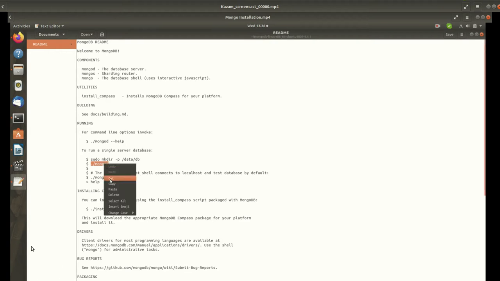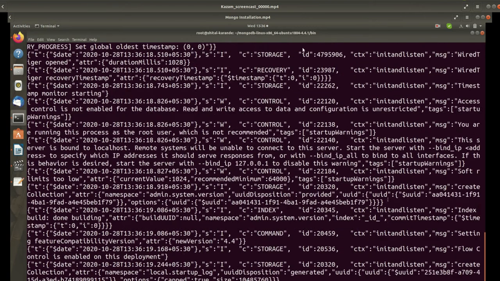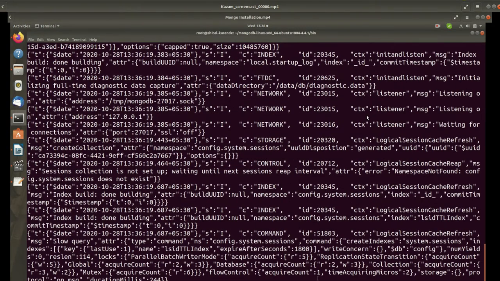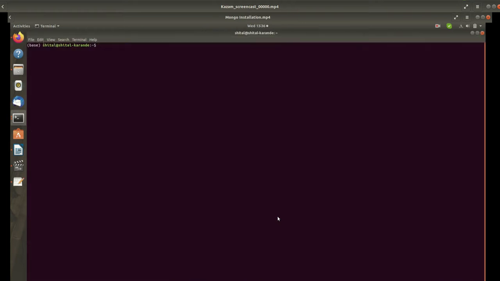Now I will start the mongod daemon service. To start this service I just have to mention ./mongod. This will start my Mongo server. So here my Mongo server is started. Now the Mongo server is a backend process that keeps running. I have to open another window now, and in that window I will start the client for this server process.